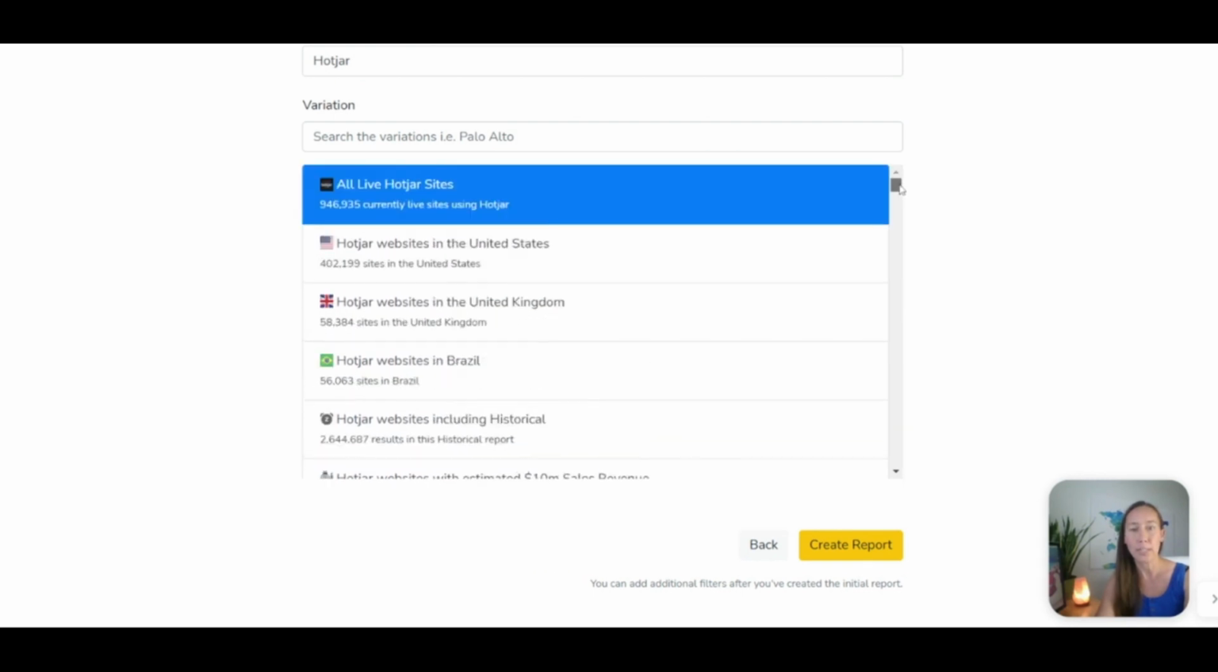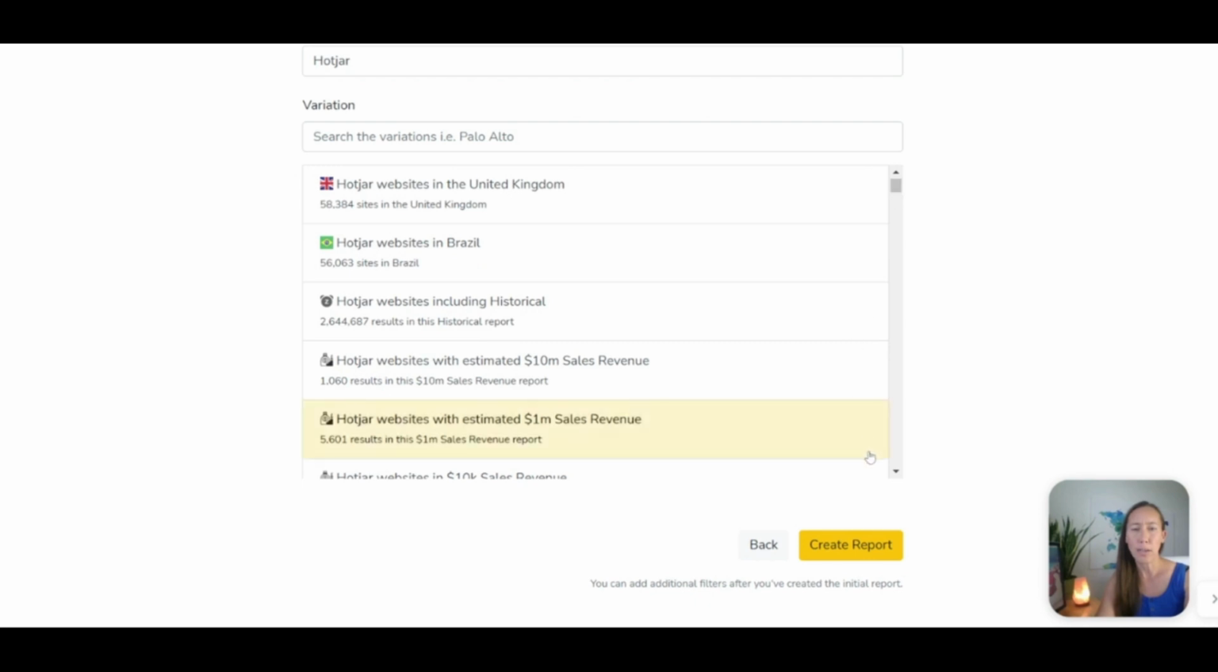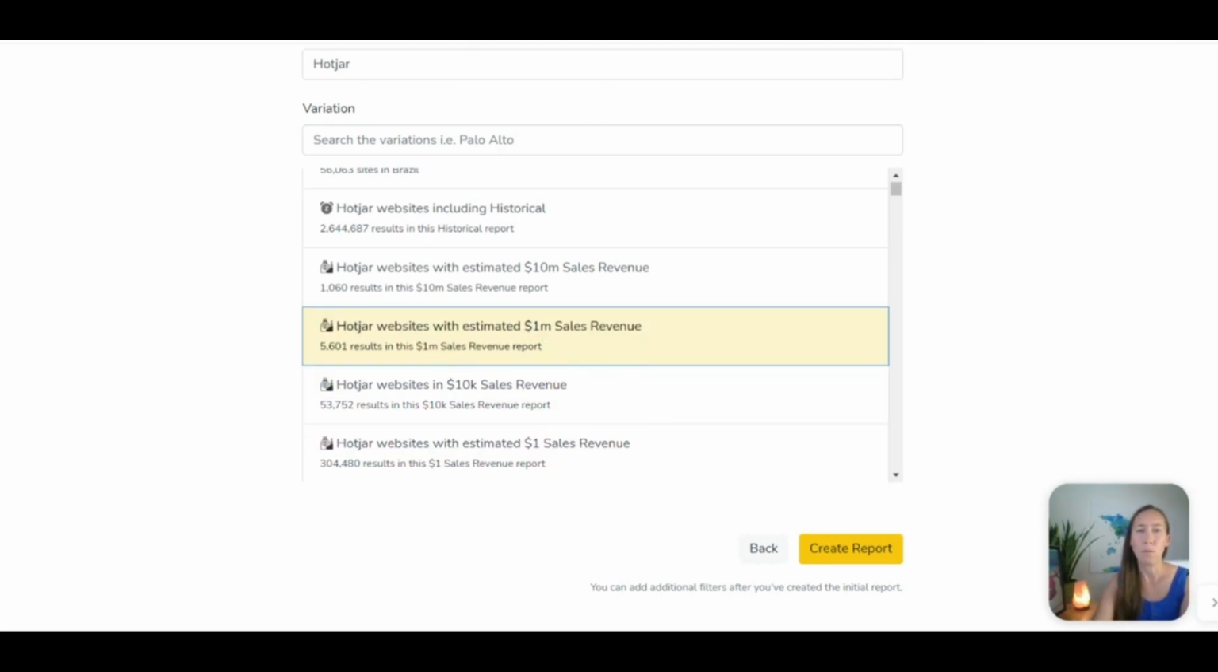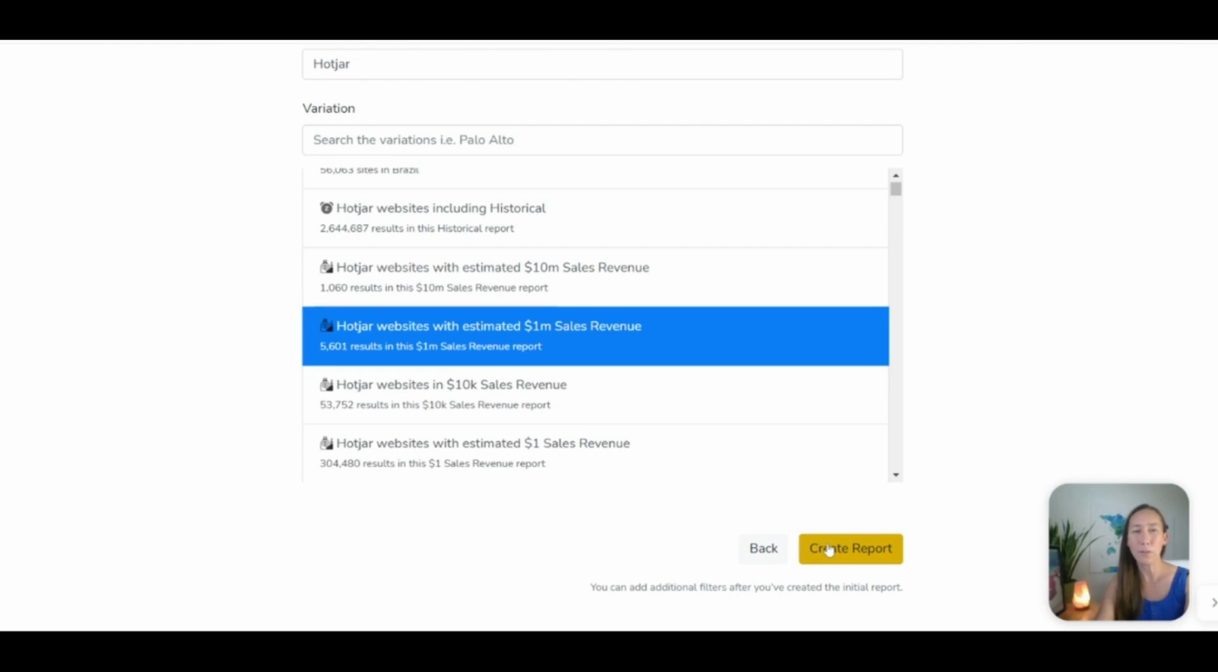Here we have other countries. So let's say we want to break this down by the estimated revenue, Hotjar websites in the $10,000 sales revenue. So that's a little bit lower. So let's say we're going to go with the $1 million sales revenue. But again, whatever you select is fine here. So we're going to create this report.